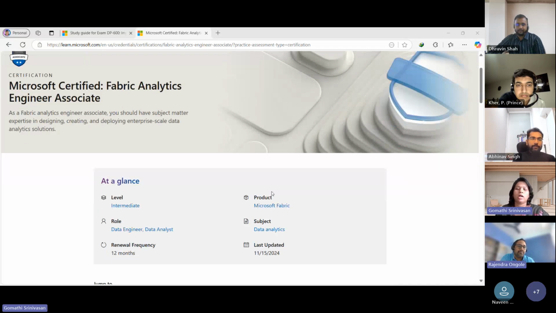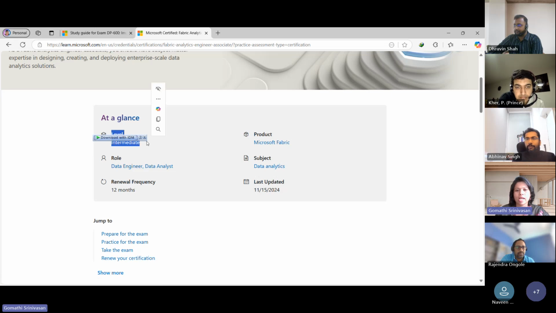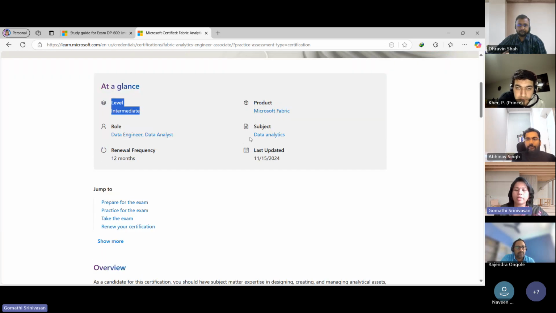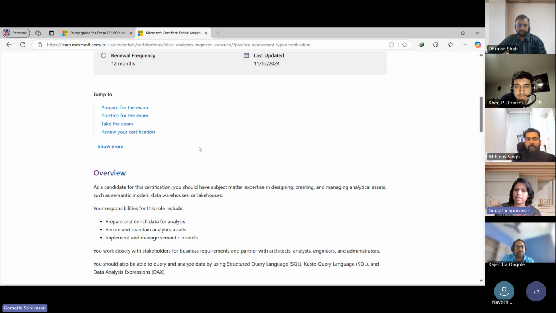Fabric Analytics Engineer Associate is what DP-600 is, and it's an intermediate level exam. This exam has an expiry date: within 12 months, you have to renew it. If your main objective is data analytics, or you want to work with data, then this certification will help you. There is no fundamental exam for this, unlike PL-900 for Power Platform and AI-900 for AI. Here they have started with the basics itself.